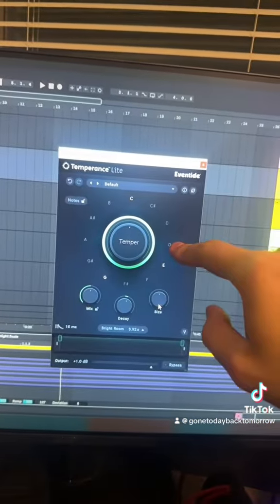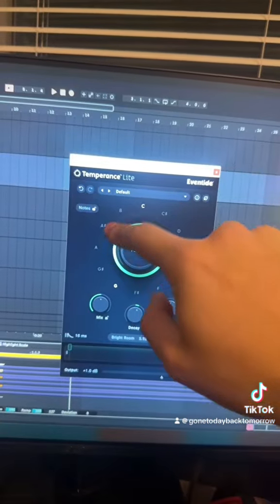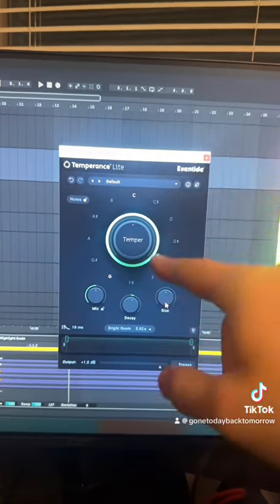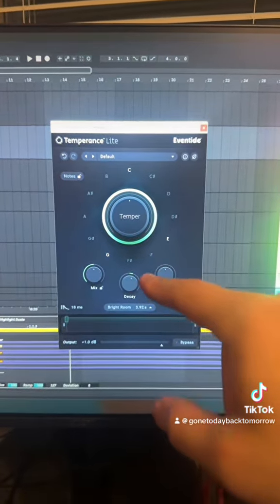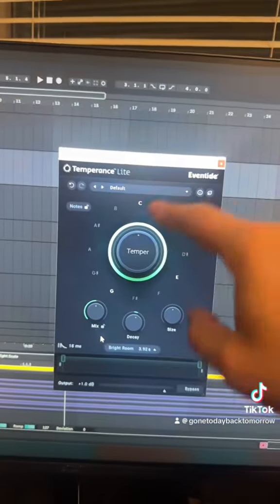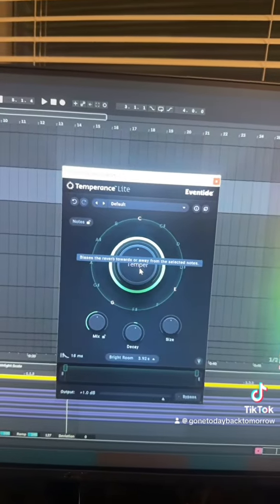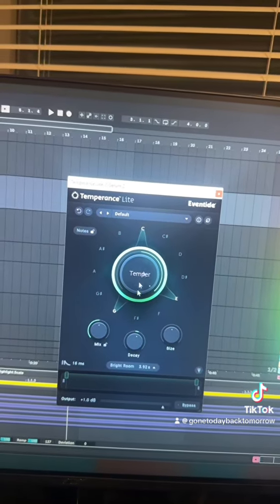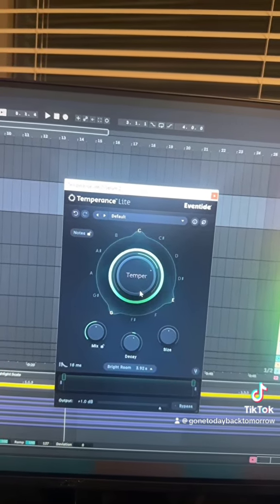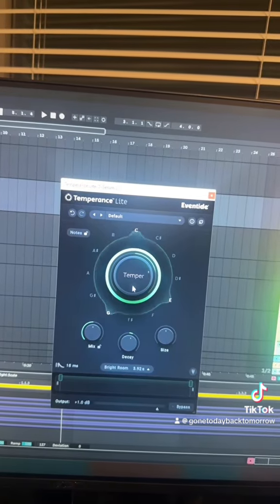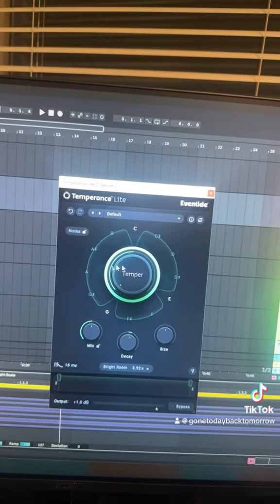So this is essentially a reverb plugin, but you can choose what notes the reverb is in. I don't know if that makes sense, but I'll explain. So I just have a C major chord right here, and I've also set this to C major, but you can change this by clicking on any of these notes. Now, you can adjust the temper, which means how much it stays in that key or in those notes. So this will stay only within those notes, and then this will only avoid those notes.